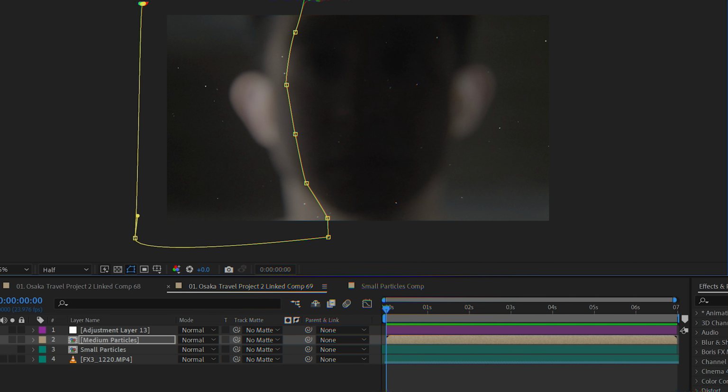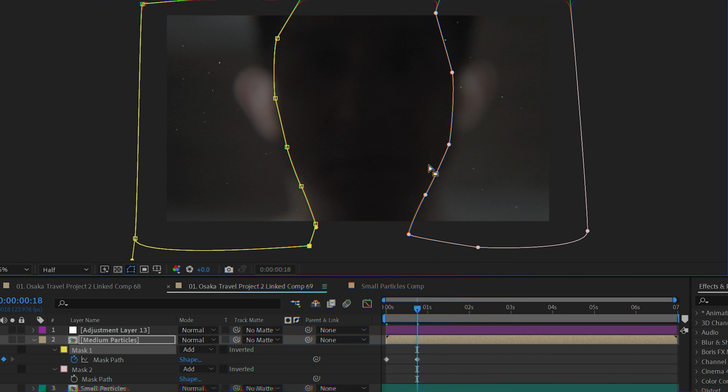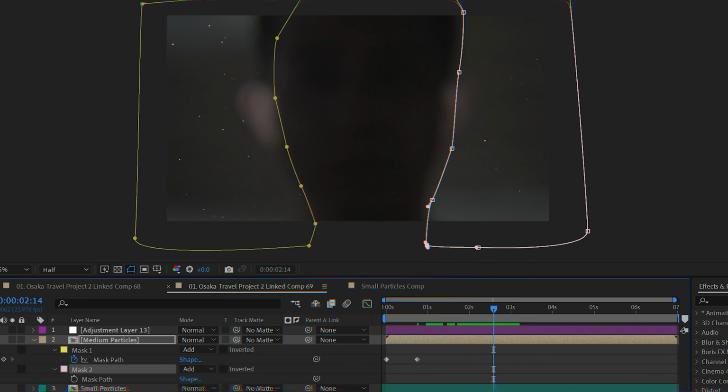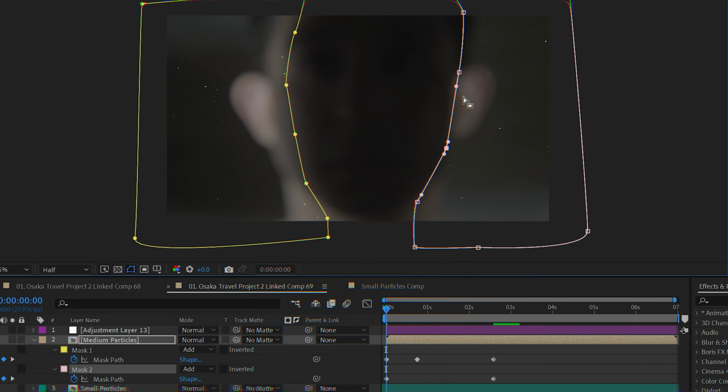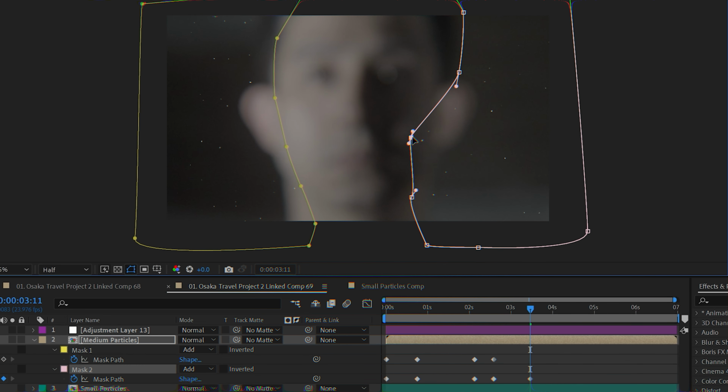One on each side and animating the mask path. Remember to click the stopwatch. I forgot to do this on my first try and had to do it all over again. We simply want to follow the movement of the shadows. This is just going to create that illusion that the particles are hidden at first, then revealed by the surrounding light.